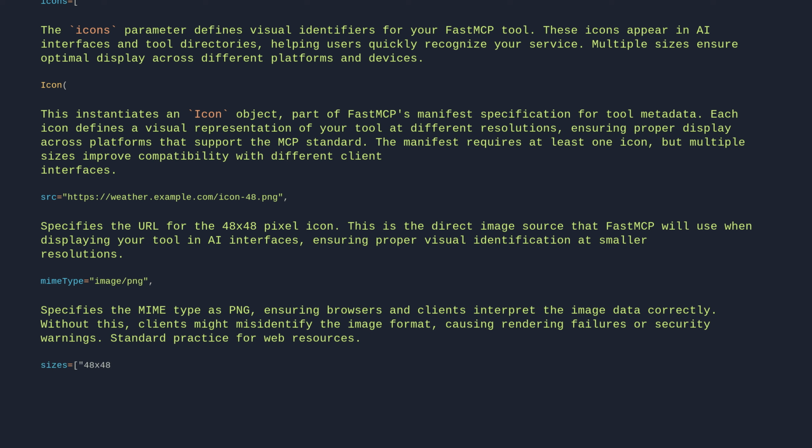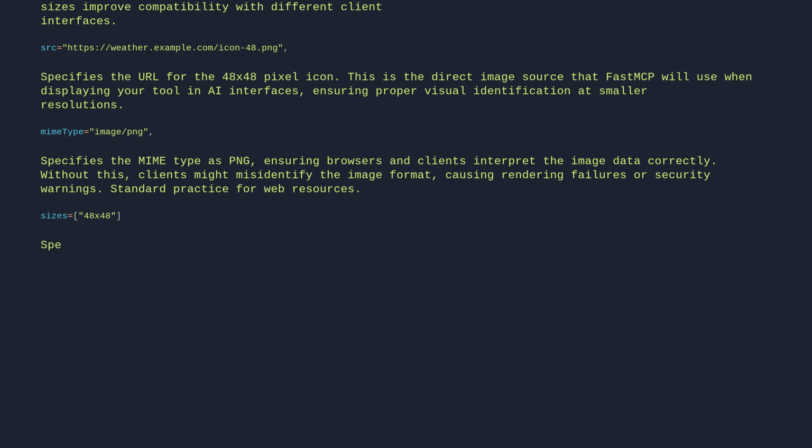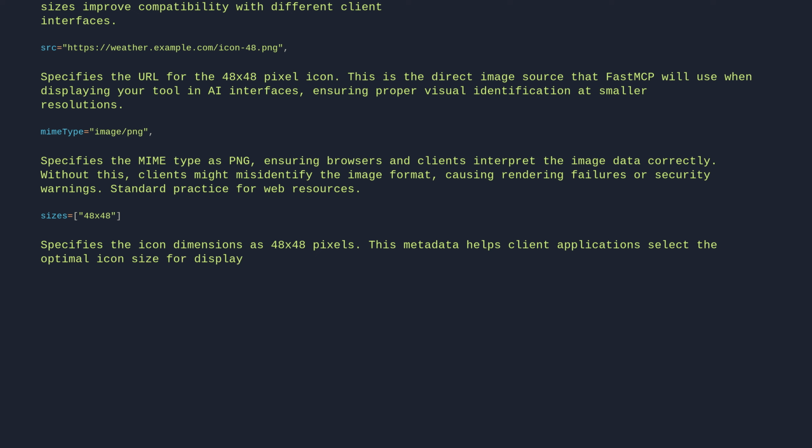sizes = "48x48". Specifies the icon dimensions as 48x48 pixels. This metadata helps client applications select the optimal icon size for display, ensuring crisp rendering at the intended resolution. Required for proper icon handling in the MCP manifest specification.